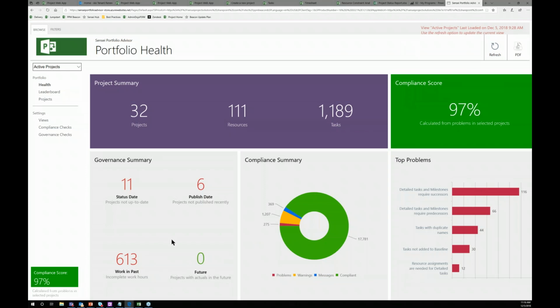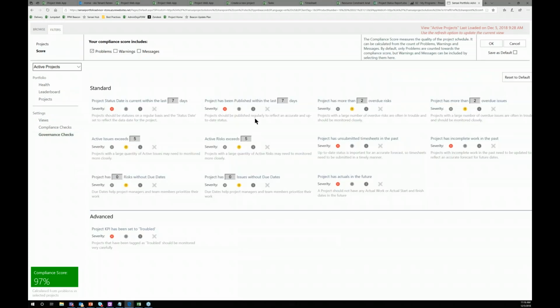This is the front page. It's really just a compendium of summary data. But in the back, in the settings, you can set up your thresholds for what is the stale project status date? What is the cadence with which you publish a project? How many risks is too many risks?